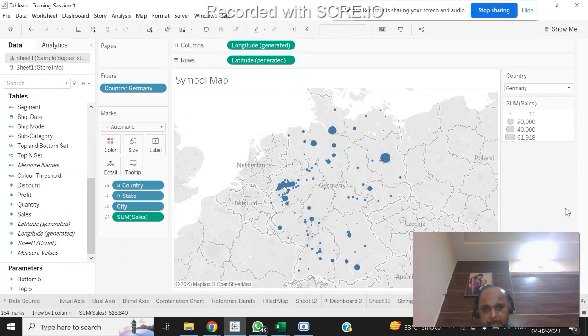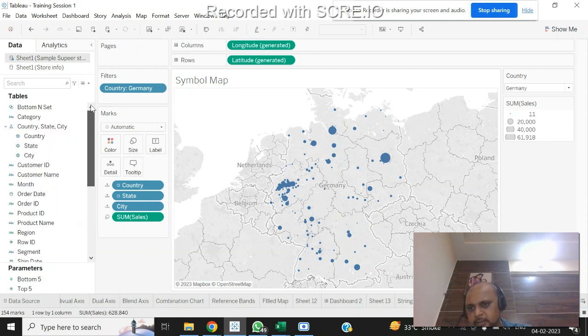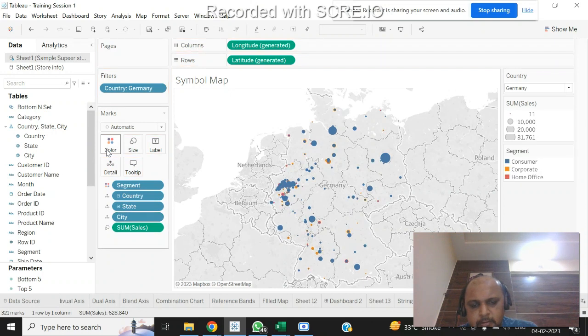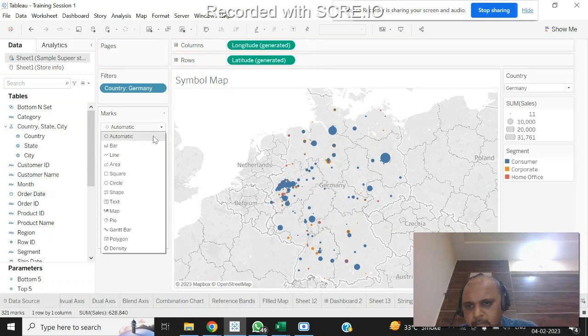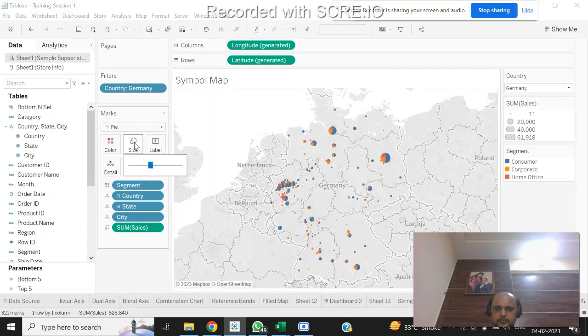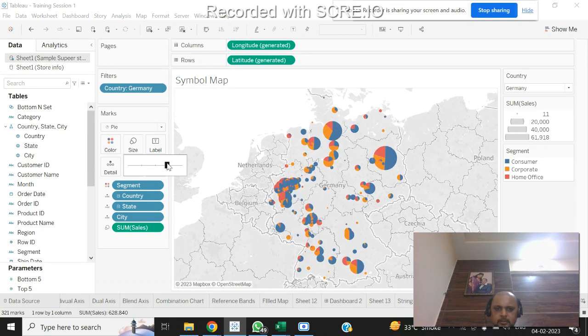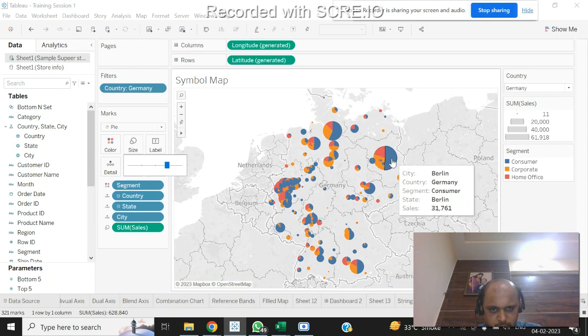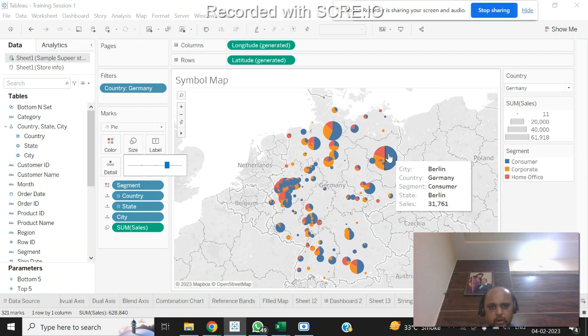You can also have a pie chart. Where did the segment go? Now put segment. See, now it is giving me the segment-wise distribution for each region also. So these are really good features, and most advanced tools have them, like Power BI also.